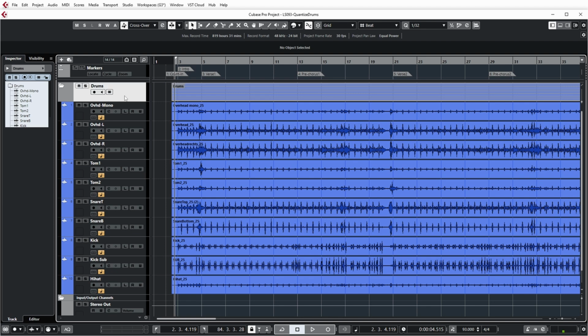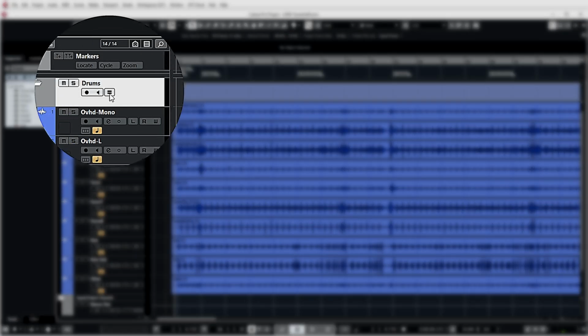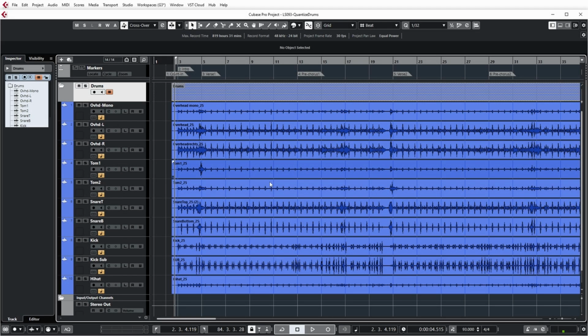And since we're now going to edit these drums, we want to turn on group editing with this button so that anything we do to any of these tracks will also be done to the other tracks. So this way we can make sure that all these tracks stay in sync. For example, if we move or stretch parts of these tracks.